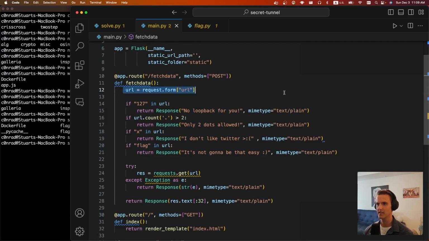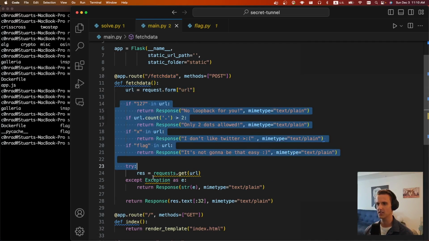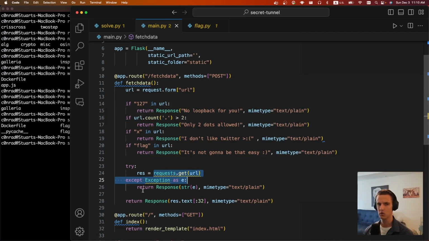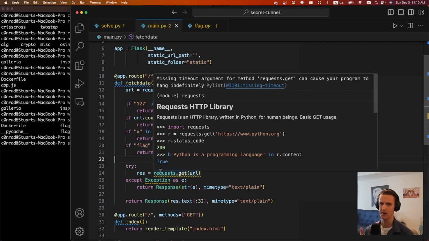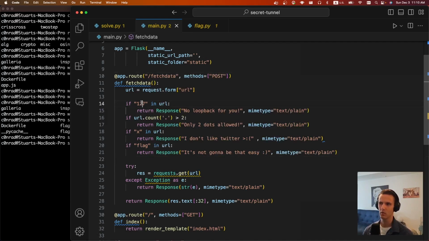The second one is another Flask server, but this has a route called fetch data. Basically it's going to take in a URL, and if it passes the checks, it will get the URL. So we're doing a little SSRF, server-side request forgery, and we're going to try to tunnel the request into the flag server. But we're not allowed to use 127 in the URL, so we can't use 127.0.0.1, but that's okay. We can just use localhost. We can't have periods. I'm not sure why we would want that. We're not allowed to use X because they don't like Twitter, and we're not allowed to use flag because that would be too easy.